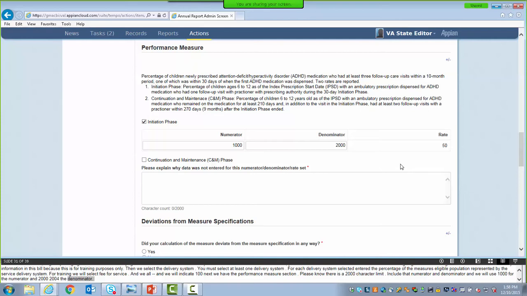If you do not select continuation and maintenance, the C&M phase, the corresponding text box explaining why the data was not entered is a required field. This is indicated by the red asterisk located at the end of the text describing the text field. And all required fields throughout the report have a red asterisk. Again, similar to the checkboxes I was referring to, please use this red asterisk as a guide for how you could complete the report. And since we're not checking off the box, we're going to include some dummy text, just explaining why we were not entering this numerator, denominator, and rate set. This is for training purposes. You can see that we've used 35 out of 2,000 characters in gray at the bottom of the box.